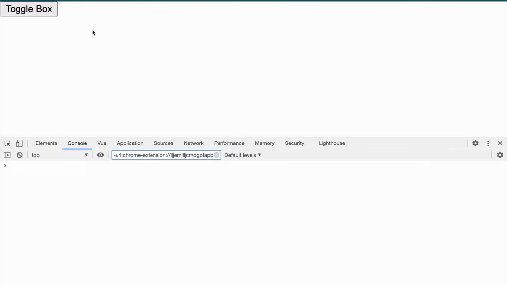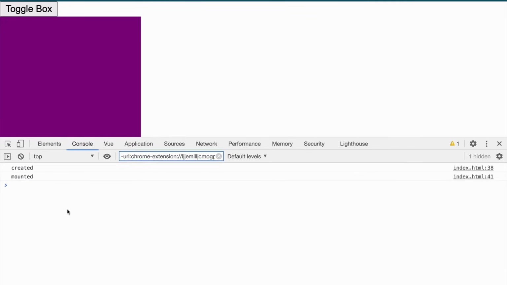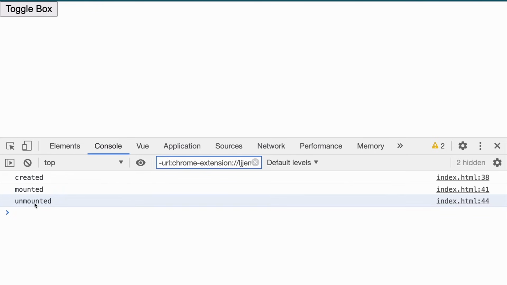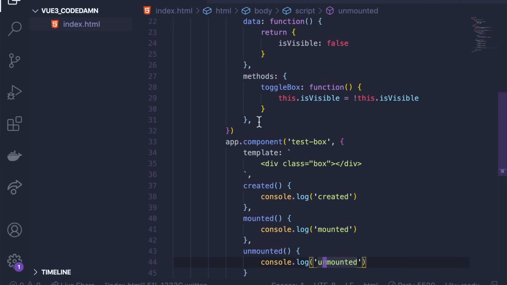Back in my browser, I'm going to hit toggle box here. And you can see in the terminal at the bottom, created printed and then mounted printed in the same order that we saw in the Vue JS documentation. So this one happened before, and then this one happened after it was mounted to the screen, to the DOM here. Now, if I hit toggle box again, we can see unmounted prints because that is run after the box leaves the DOM.